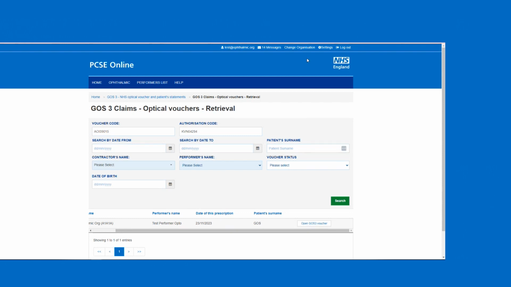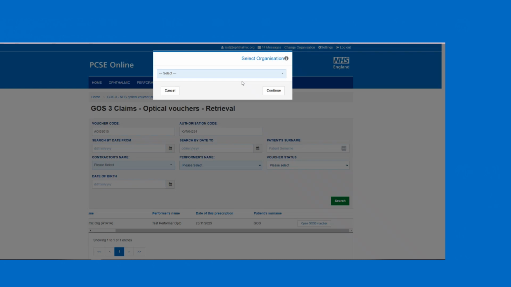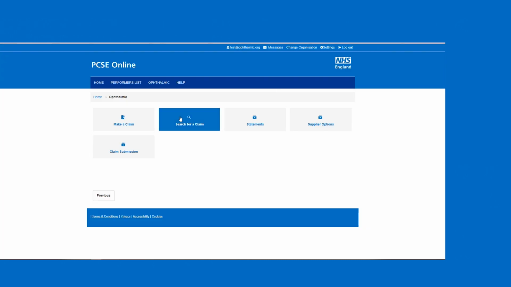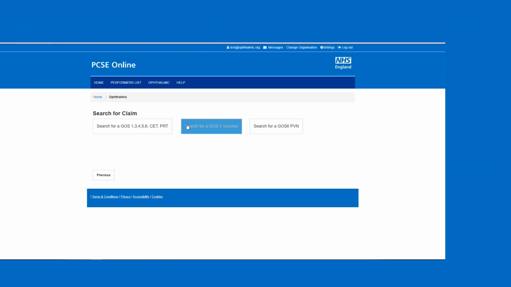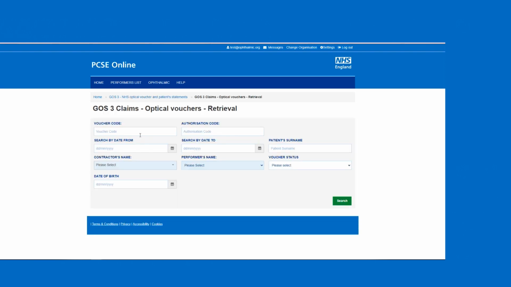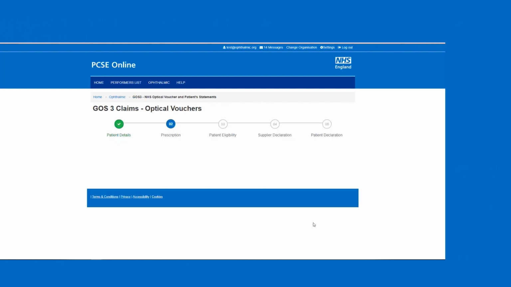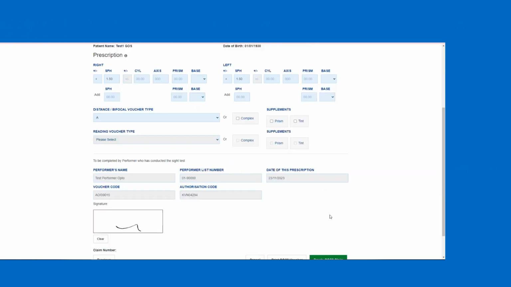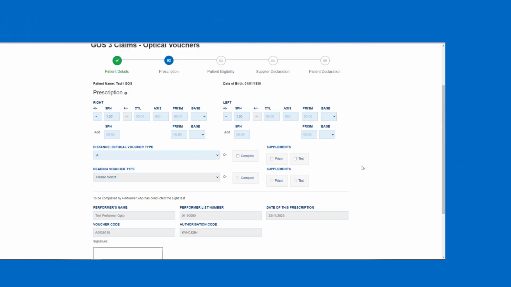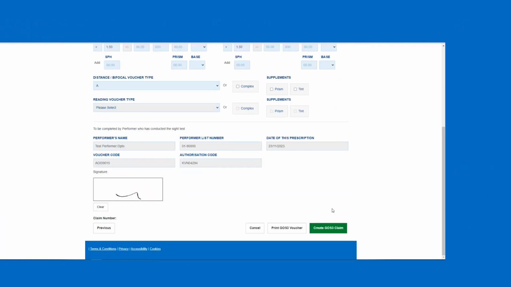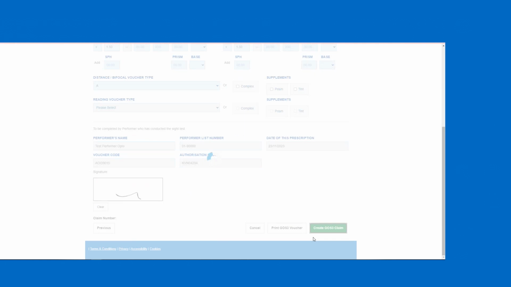I'm just going to go back to my other organisation. You may not have to do this if you have one organisation. Obviously, if you've got multiples, then you can move about between them. If I fill in this and this one. Here's my voucher. I want to create my GOS3 now. I want to actually go ahead with the claim and create the GOS3. So the details I filled in are there. The signature of the performer is there. Create your GOS3.